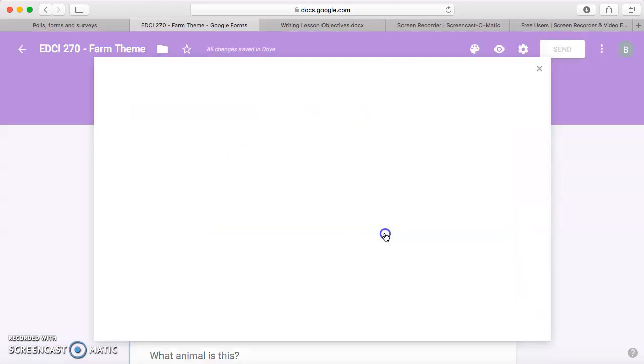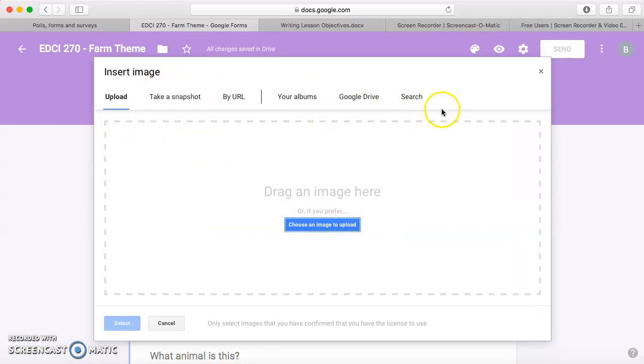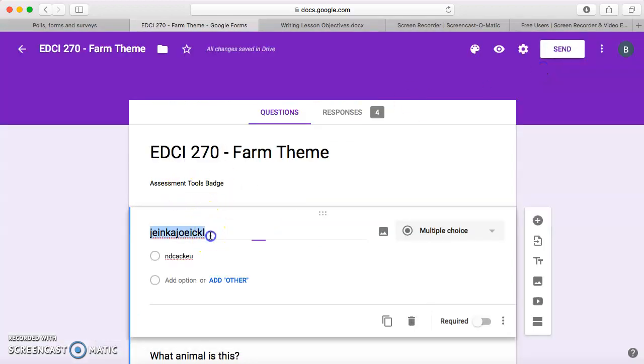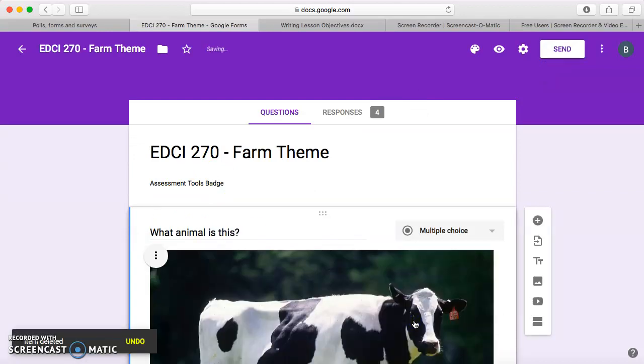You come here to add an image. You have lots of different ways you can upload your image. For all of mine today, I just use search. And then if I didn't want this whole question there, I can just delete my whole question.